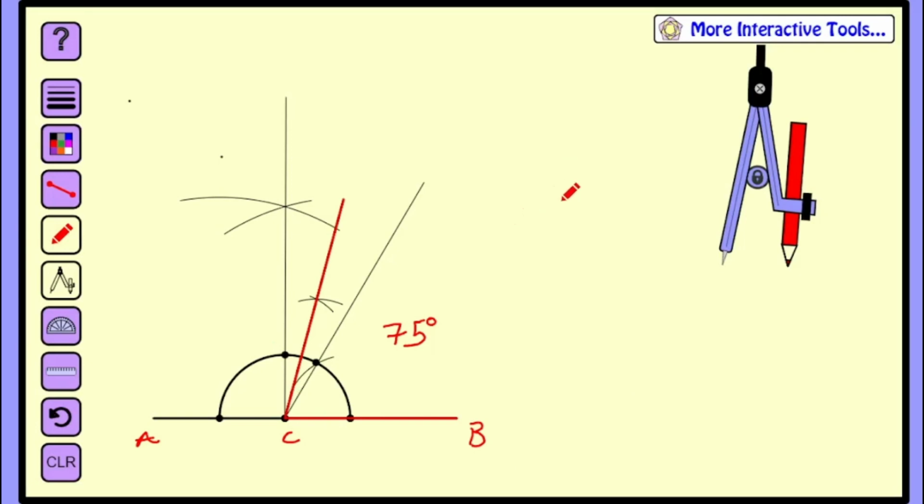Today, we are going to be constructing a 75 degree angle. If you haven't watched our previous video on how we constructed 90 and 60 degrees, please do well to watch it.